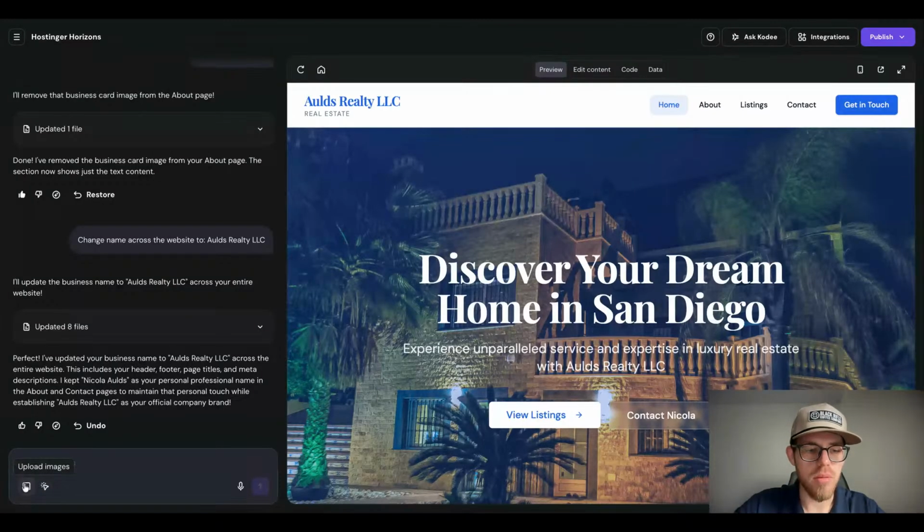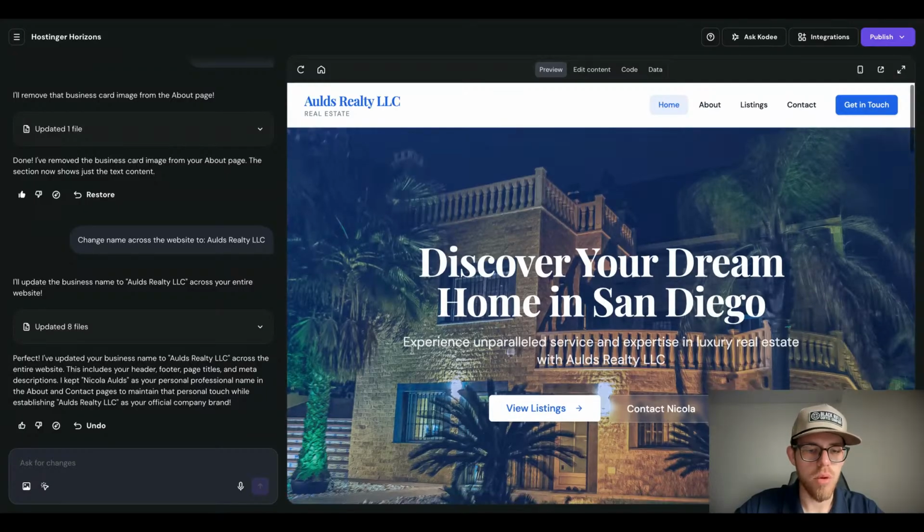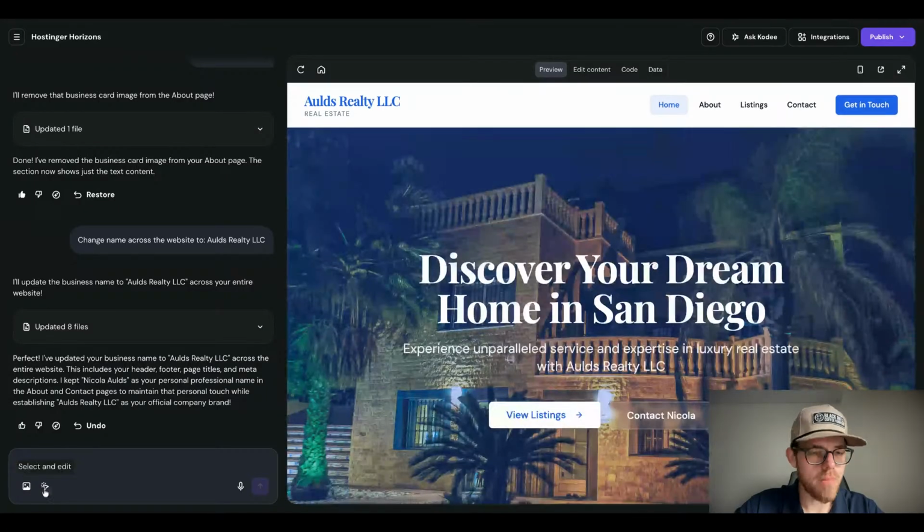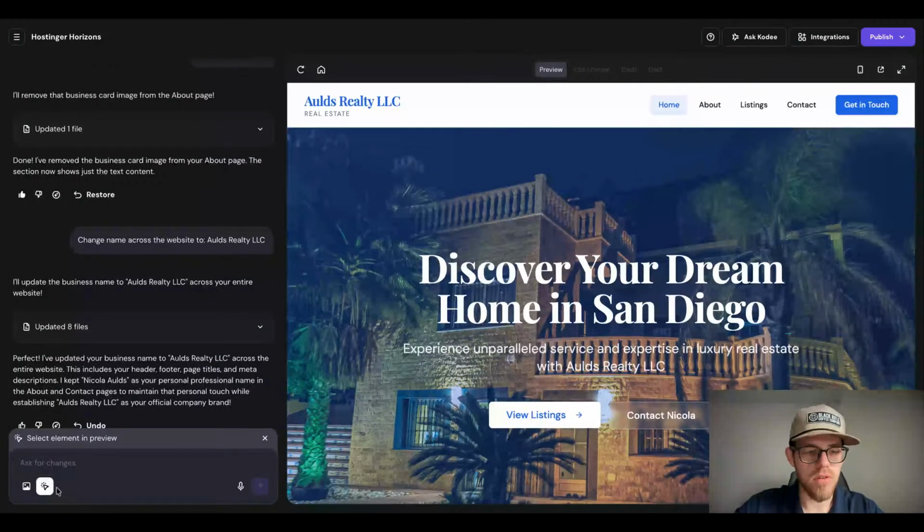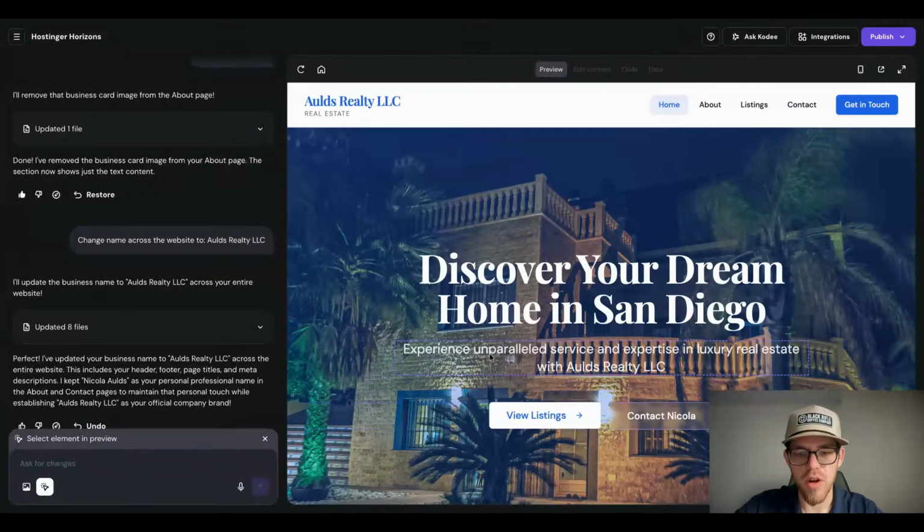Or you can upload an image right here, if you have an image on your computer. You can say, use this image. Once you attach the image, say use this image for the hero section, replace it with this image. And then it'll replace the current image with that exact image you uploaded. Boom, boom. Or if you just select it, you can also use this, which is super nice, so you're not trying to figure out what you're trying to edit.